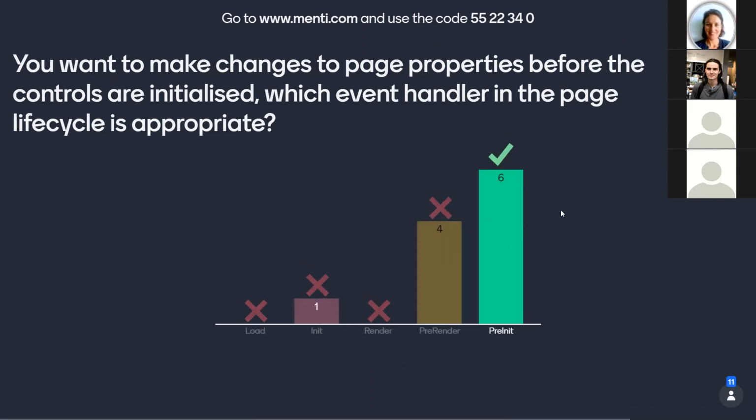Okay, most people got it. That's cool. So pre-render is the final warning before the page is rendered, which means that by that point, everything should be handled, especially the controls, which will definitely be initialized by that final warning. Init is where the controls are initialized. So the page properties are already set, okay?